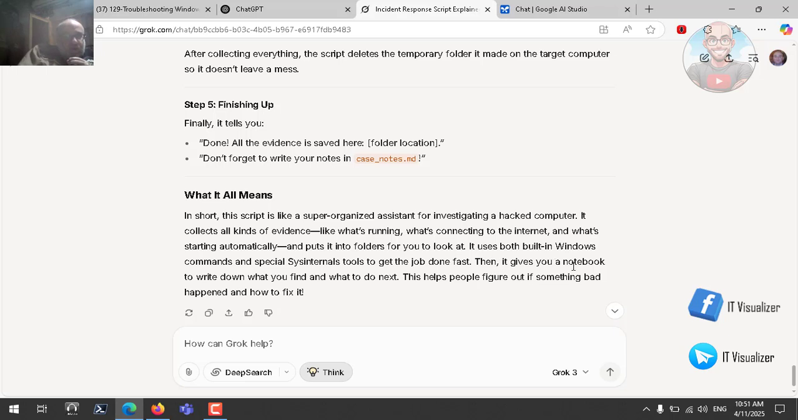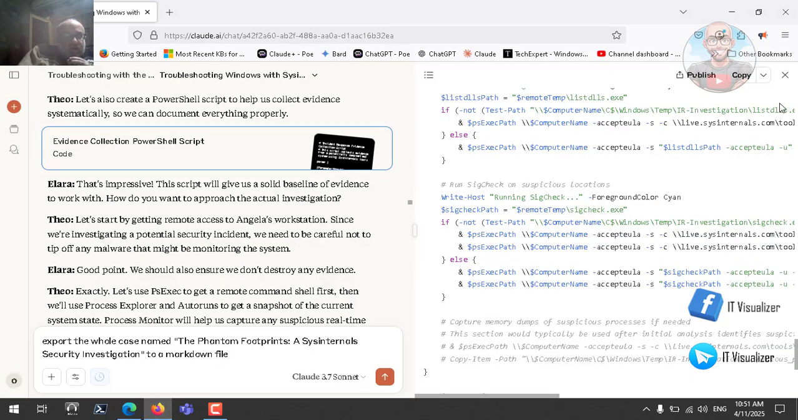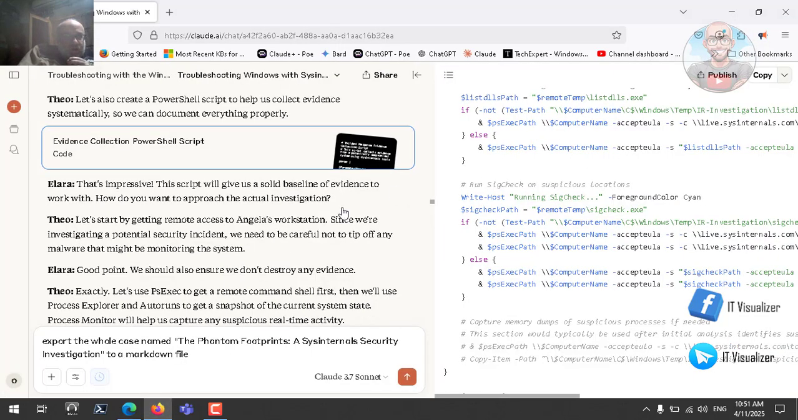Then it gives you a notebook to write down what you find and what to do next. This helps people figure out if something bad happened and how to fix it. So I think this is a very, very good explanation. Now we can continue and see how this will go.